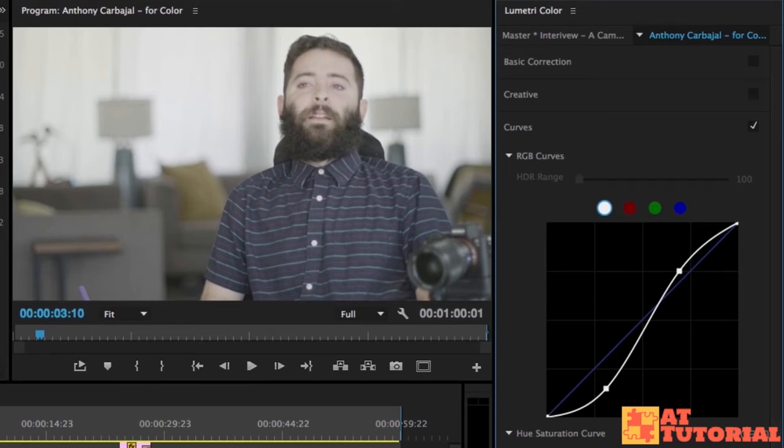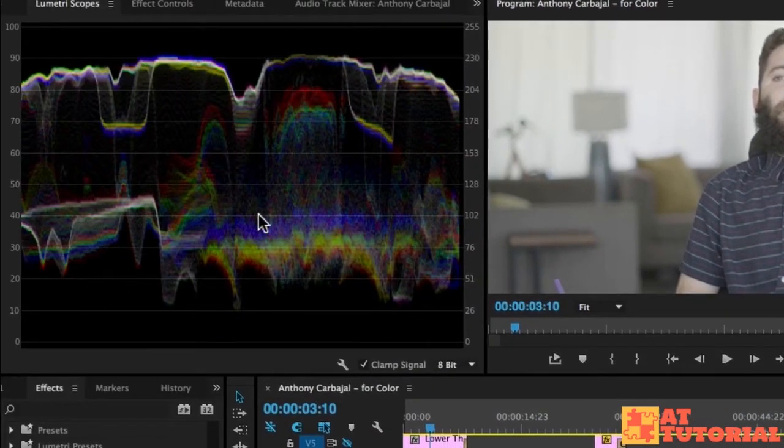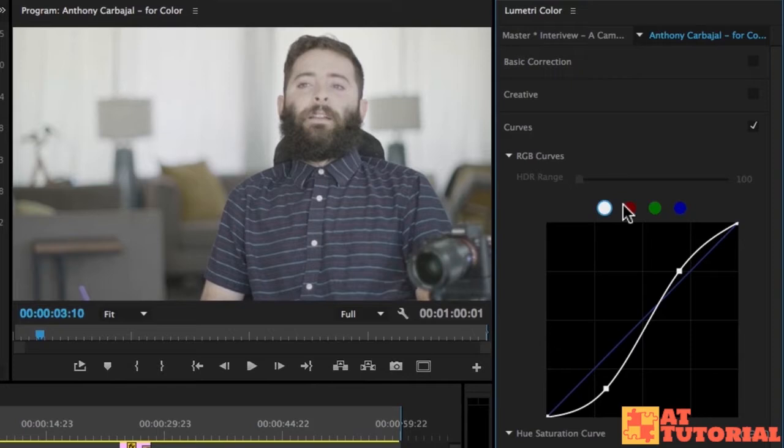And you can see over here in the Lumetri Scopes panel how it looks. There's more colors. The highlights are higher and the darks are darker. We can go into specific colors and say we want to add a little bit more warmth to it. We can choose the red graph and just click and add a little bit more red to this.